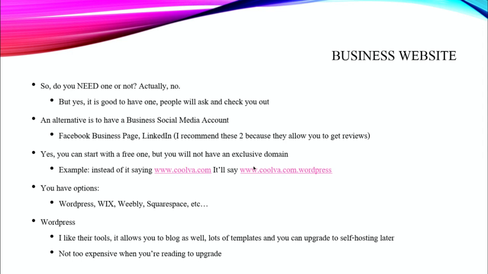What do we have here? Oh, and also when it comes to the website, if the cost is the thing that you're worried about, you can get a website for free. For example, on WordPress, if you go there, they will let you sign up and have a website, but it's going to have this on the end. So instead of your website just saying something like coolva.com, it would say coolva.com.wordpress. And that's going to be the same with any website format that you use: .wix, .weebly, .squarespace.